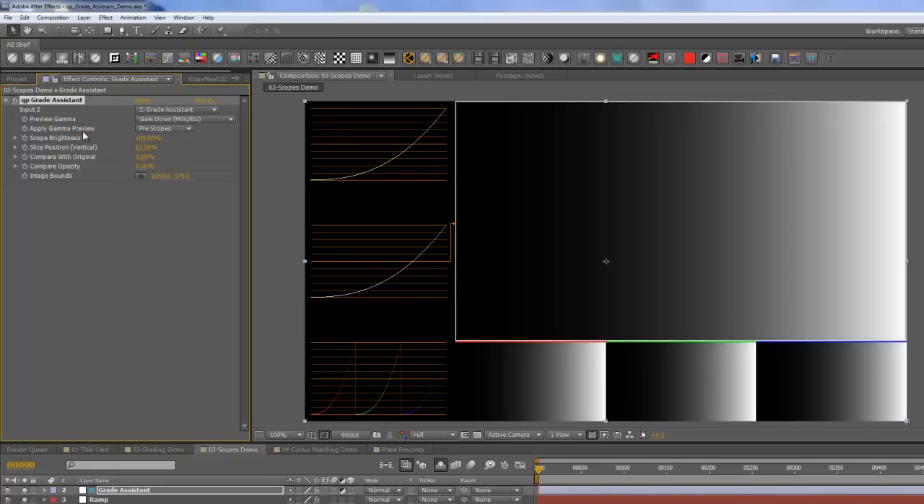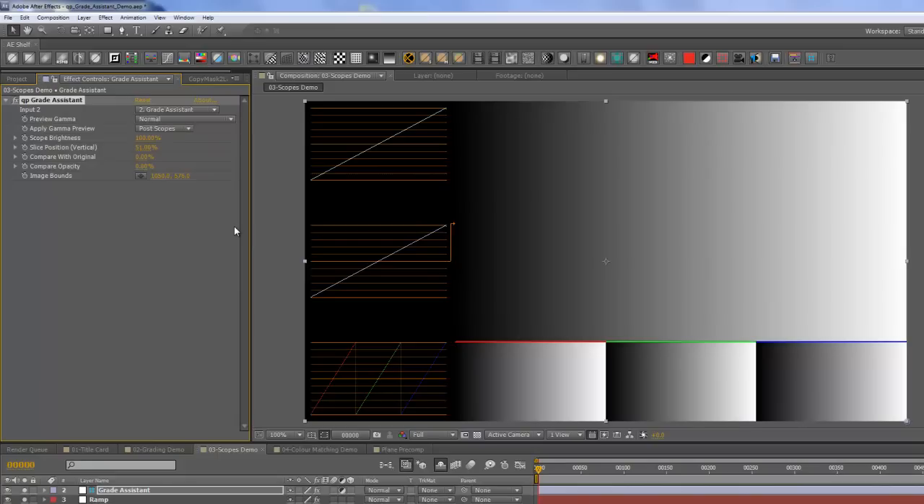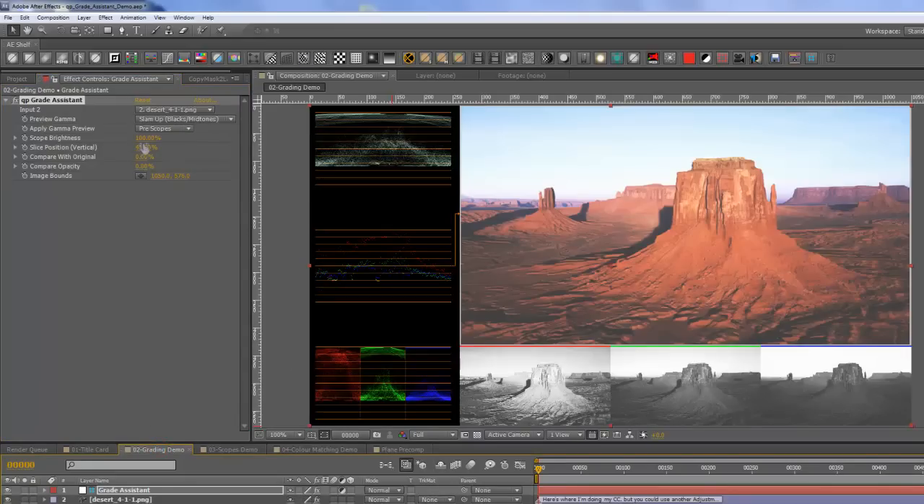This here is apply gamma preview pre or post scopes. So obviously at the moment we can see the gamma change happening in the scopes, but you might want to see the actual colour grade that you're doing rather than what's happening during the gamma preview. So you can actually turn that correction to be post scope, so it'll do the colour correction in the scopes and then apply the gamma afterwards. Okay, right. Let's turn that off.